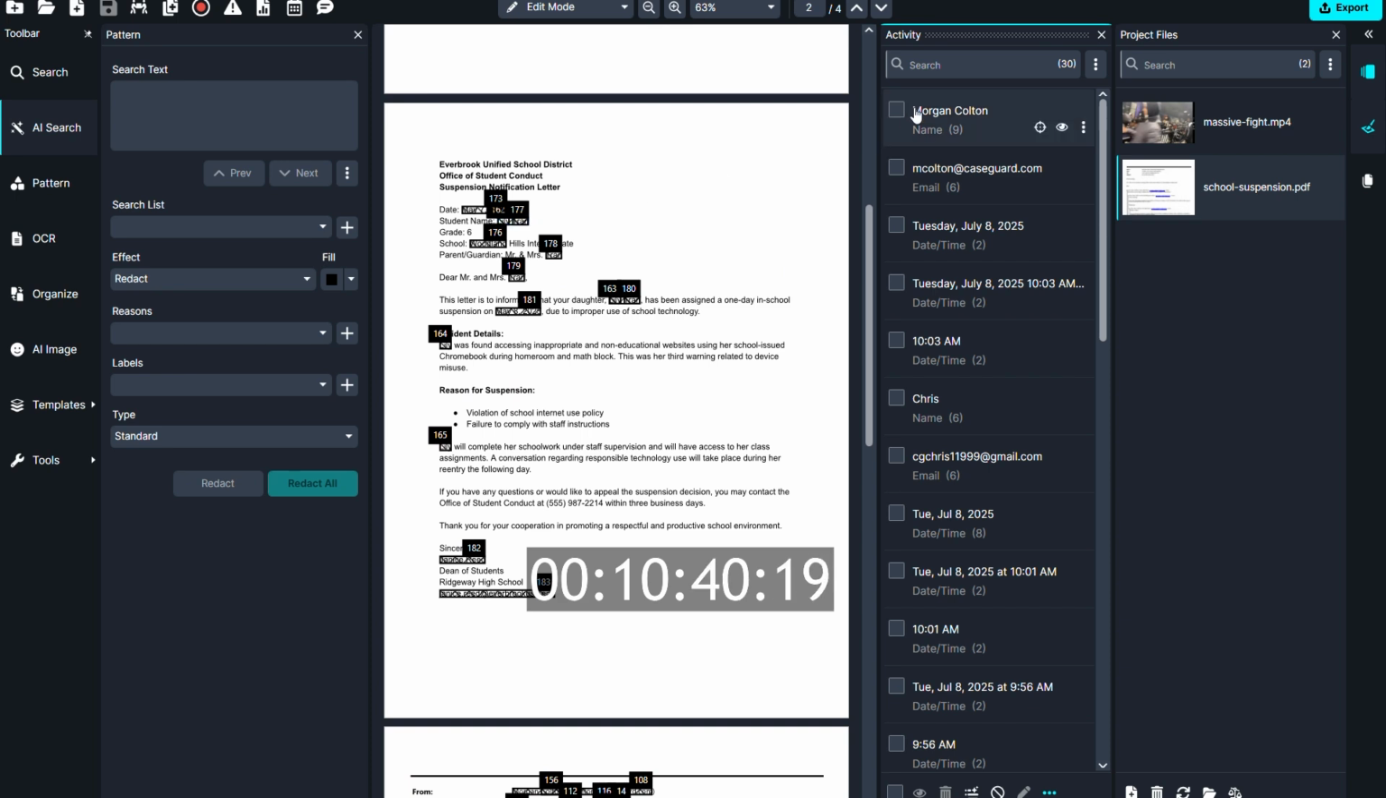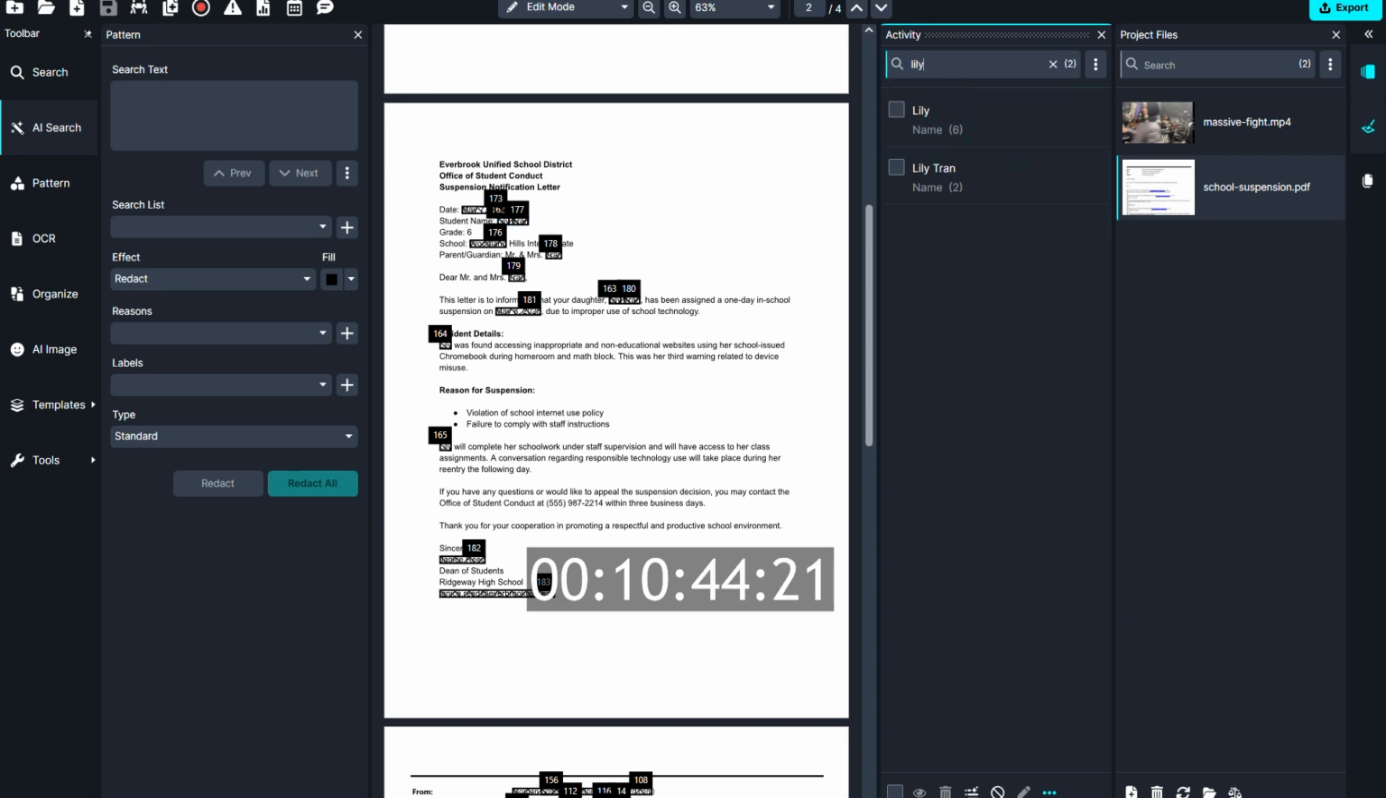If we scroll up a little bit to our suspension notice, here we have our student name. Of course, this student is going to be part of their record. So if we go ahead and type in the name, and then we're going to select these 2 boxes right here. And at the bottom of our activity panel, we're going to disable all instances of the name that was found, just like that. Perfect.